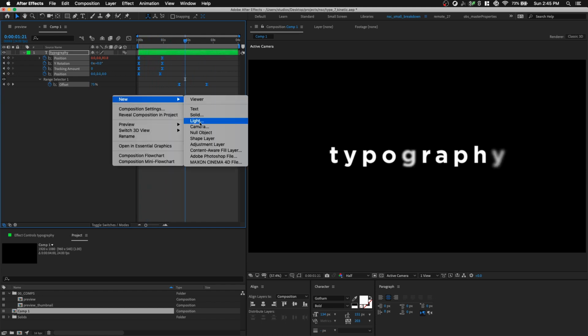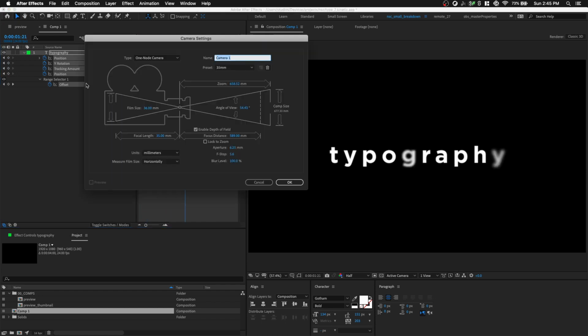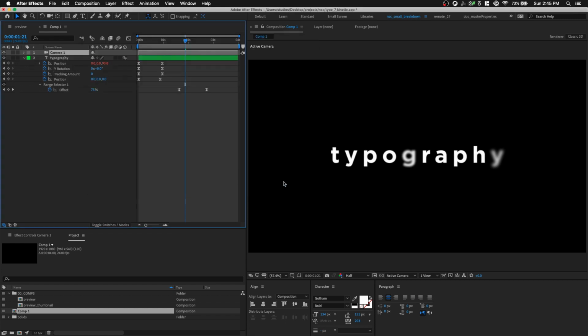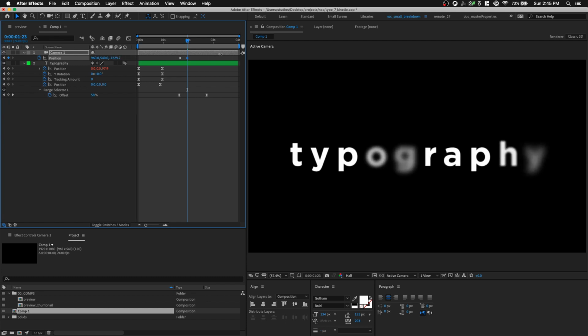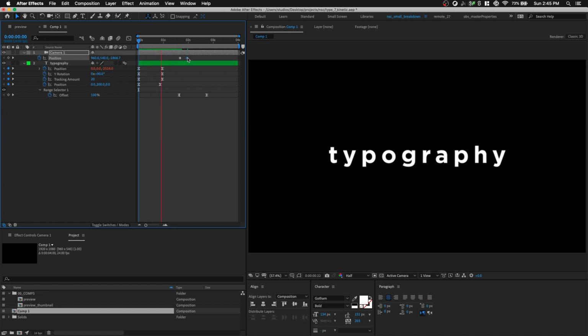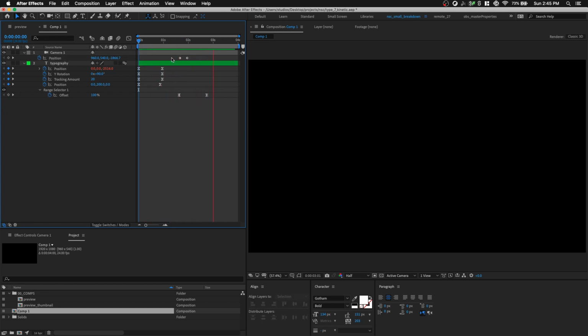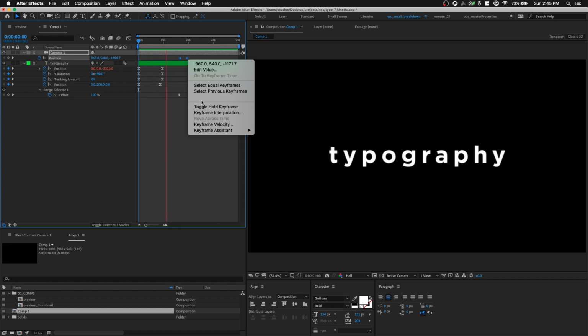Let's go to new, camera, and I'm going to do a one node camera, 35mm, and click OK. Let's open up, I'll press P for position, and I want a camera movement to zoom in when it starts to fade out, so somewhere around here. So let's zoom it in like this, and let's play it. So that's not working. The motion is not very good.